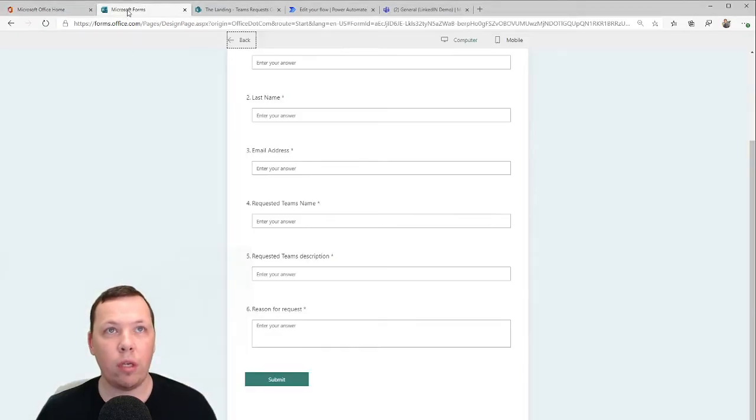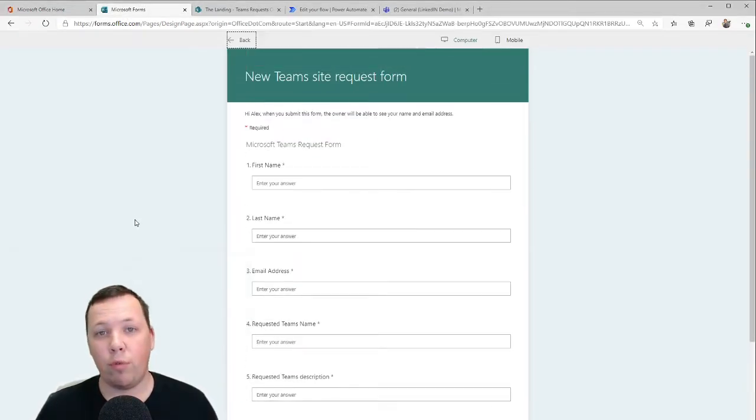You start with creating a new form. This is pretty straightforward. So go to forms.microsoft.com, create a new form, give it a name, and then make sure you get some of the essential information. So first name, last name, email address.